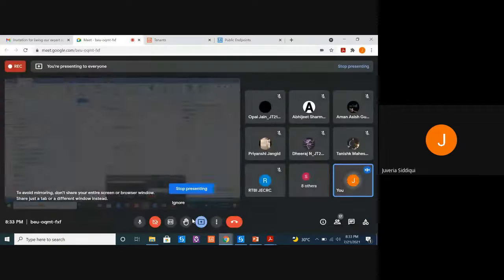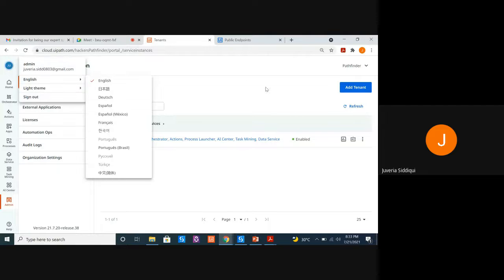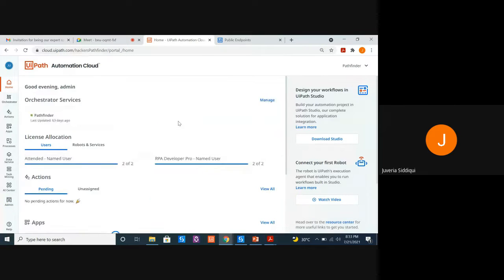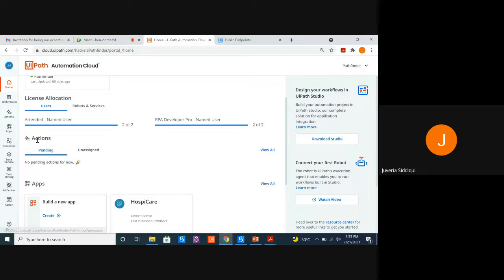Let's learn about it. Now, in practical terms, let's go back to our orchestrator. So this is our orchestrator, or let me go back to the automation cloud. So this is my automation cloud. On this automation cloud, you will see something called actions. This is your action center basically. You will also find it over here. So let's click on actions.